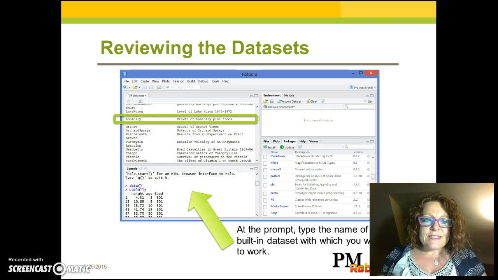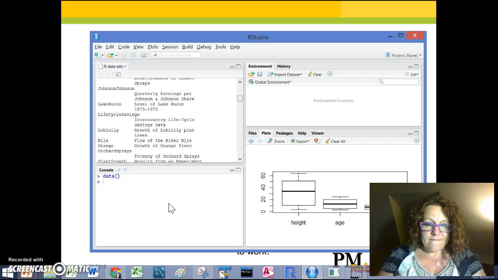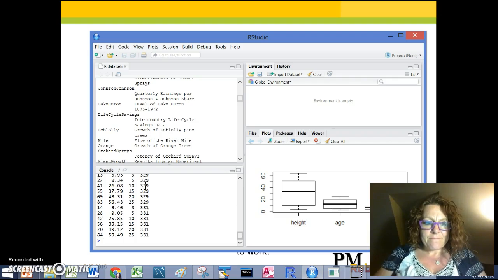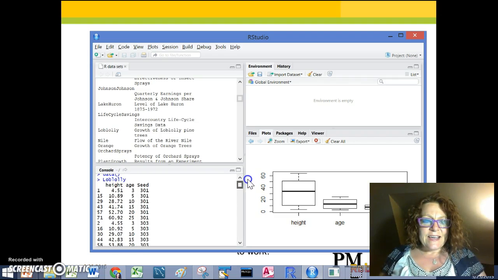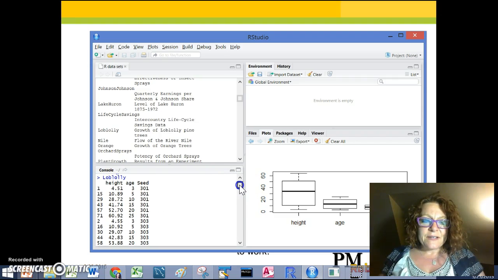In order to review the dataset that you have chosen, just type the name of the dataset into your command prompt. As you can see, I am now seeing my dataset along with the height, age, and the seed. These are obviously the 3 attributes in my dataset. And when I look at my dataset, I can already see that there is something interesting going on with seed here that's different from height and from age.